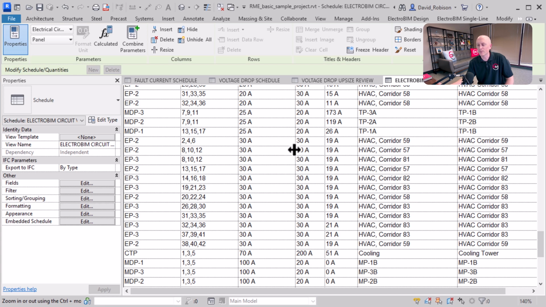So ElectroBIM updating your circuit descriptions keeps things a little bit more synchronized, because Revit, once it puts a circuit description in, doesn't actually update it when you make changes to the project. So you can end up with situations where your circuit descriptions and your panel names don't actually match anymore. ElectroBIM helps avoid that inconsistency in your project.